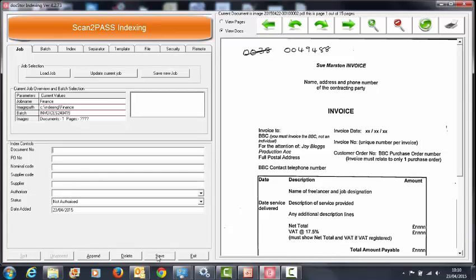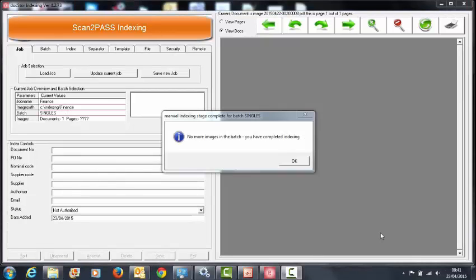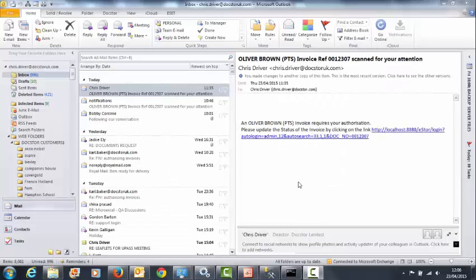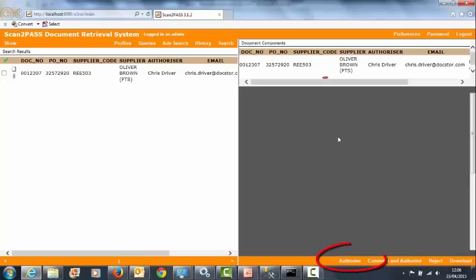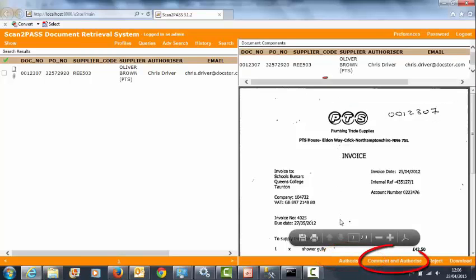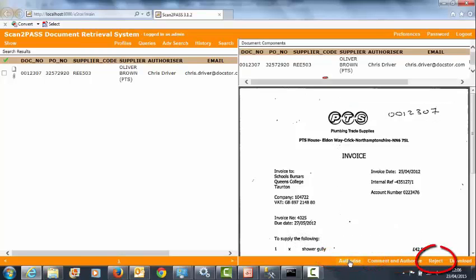Once the batch is completed, the records are automatically imported into Scan2pass. This, in turn, generates an email to the authorizer which contains a link to display the image in the default web browser. The authorizer clicks the link in the email and can then review the invoice and has the option to authorize with a comment, or reject the invoice.